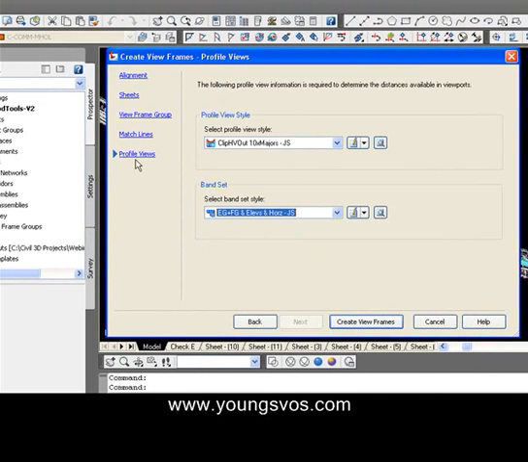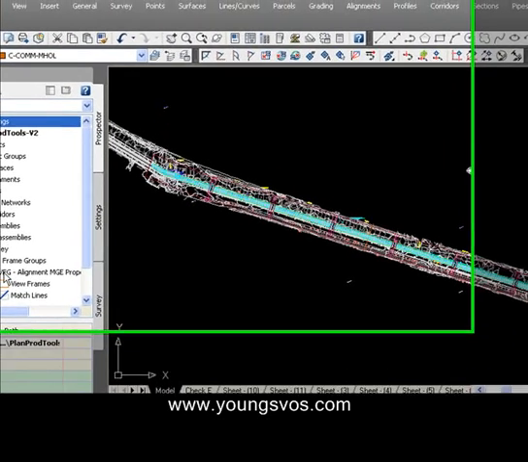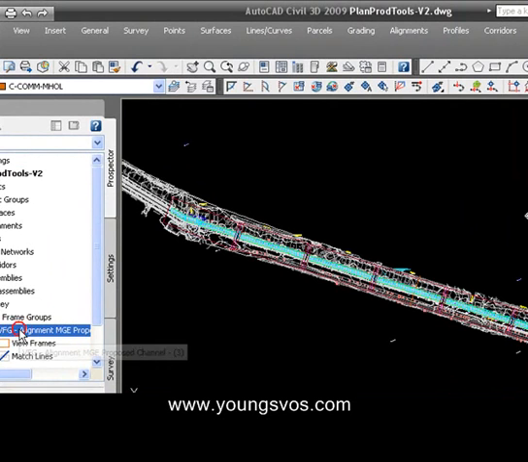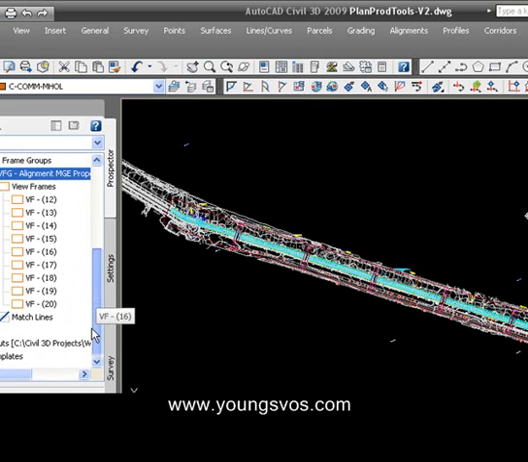Okay, so we're all set. We've gone through all of these things up here. We go down and hit the Create View Frames, and voila, you see the view frames over here. So with the view frames, if we click on it, of course, we can see that we have groups, view frames itself and match lines. If we look at the view frames, we come up with the frames, because I have done this once this morning, and those view frames are numbered a little bit differently.